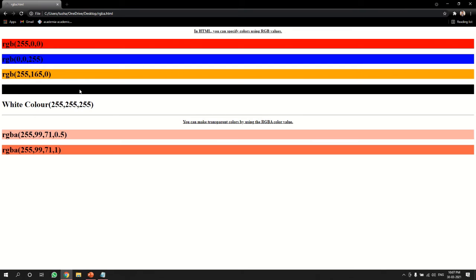Now here if you can see the border is of black color, that means all red, green and blue have been given the value 0, 0, 0. Now here if you can see the border is white color, wherein all red, green and blue have been given the highest value. Now you can see the transparency of the color. When we have taken the alpha 0.5, the transparency is a little less. When we have given the alpha parameter as 1, the transparency is negligible.